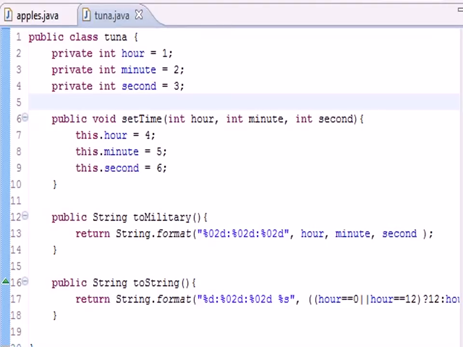And I'm sure Tuna, when he was creating this, said, use this one right here. So now if we go in our main apples program and run it, we now get 1 2 3 1 2 3 before 4 5 6 4 5 6. So that is using these local variables instead of these private ones right here.